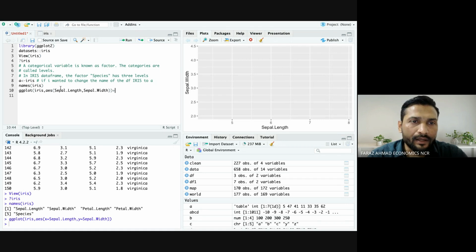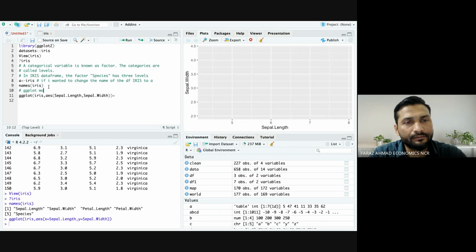So ggplot works in layers. Let me write this note also. You can superimpose layers over layers on the same canvas, right? So the first layer is the blank canvas, and now I have written this plus sign for the very first time.